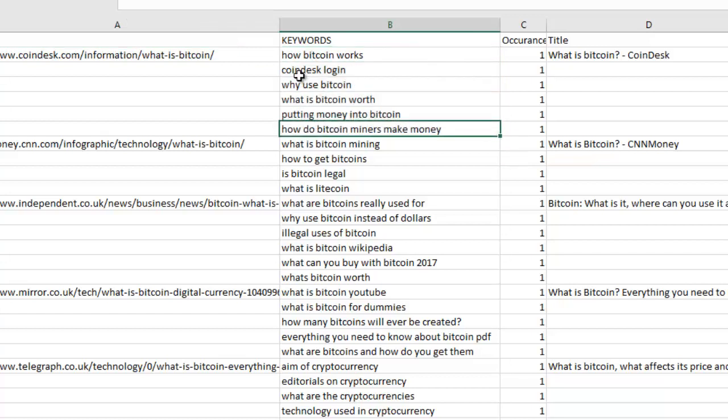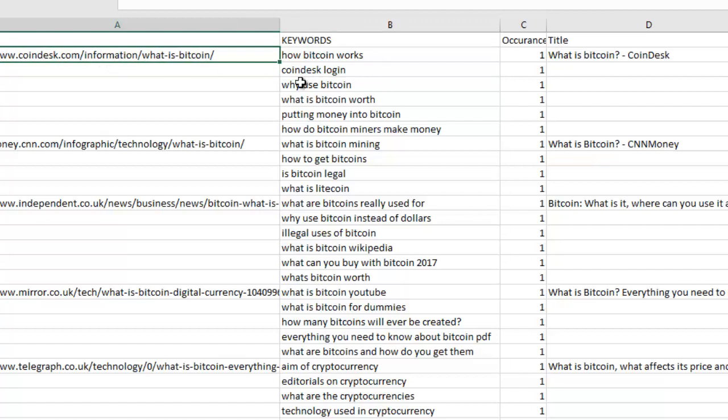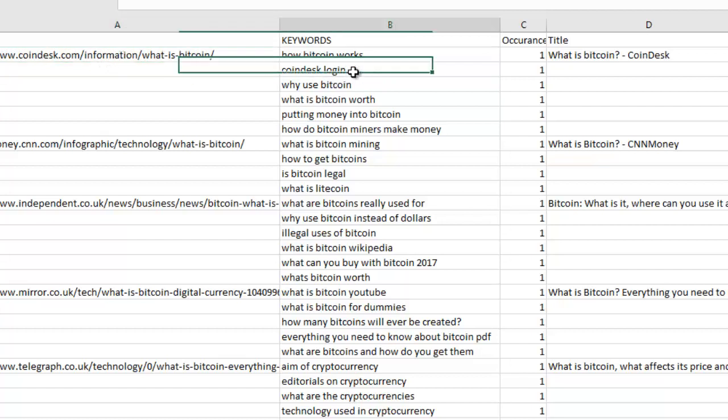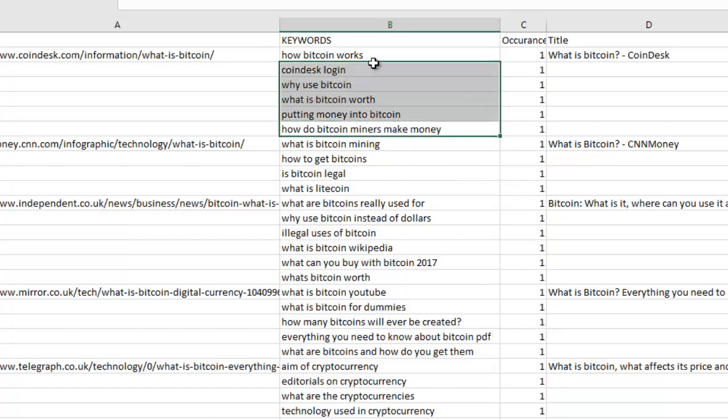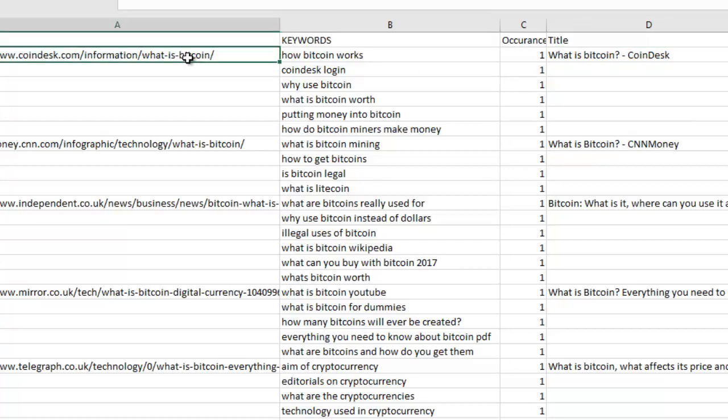So for example, we've got CoinDesk login, and it makes sense that CoinDesk.com is probably going to be found for the keyword CoinDesk login, but it's also being found for why use Bitcoin, or how Bitcoin works, or what is Bitcoin worth, and putting money into Bitcoin, and how do Bitcoin miners make money. So it's really cool. We've got a nice varied amount of keywords down here, and we can also see what their title is and what their descriptions are, and we can go ahead and look at these websites even further to further our research if we wanted to.